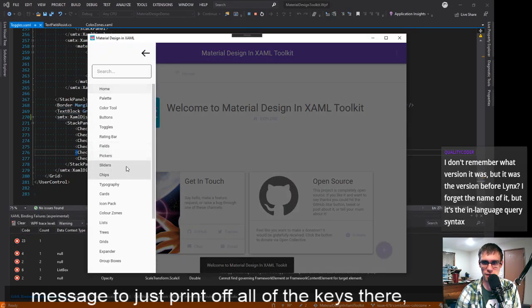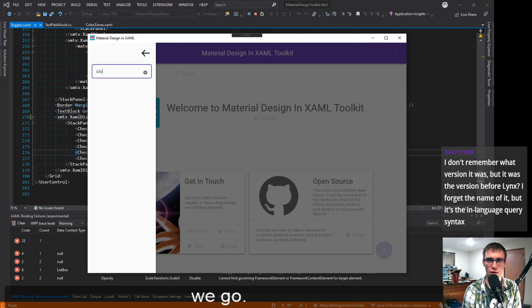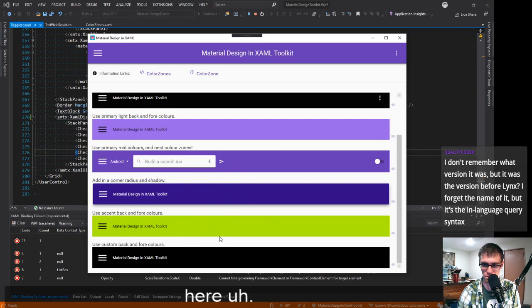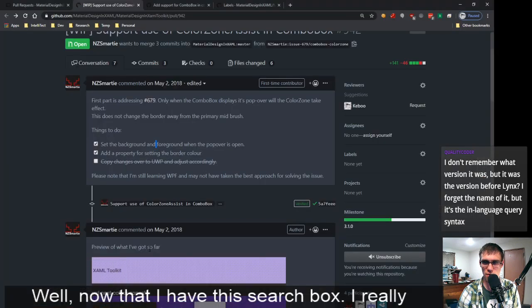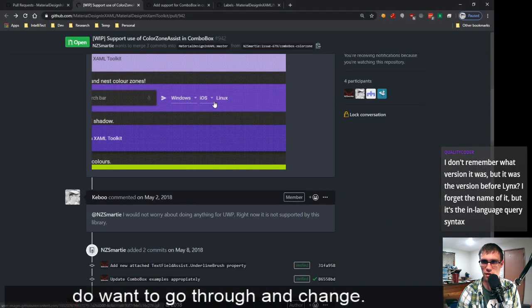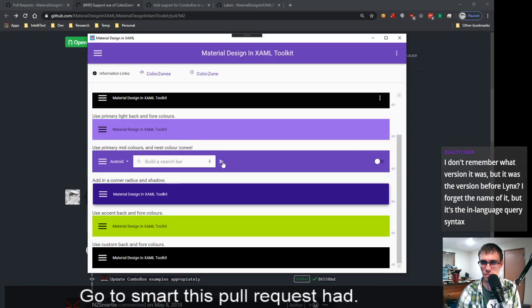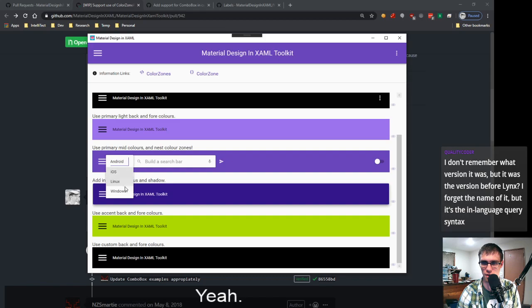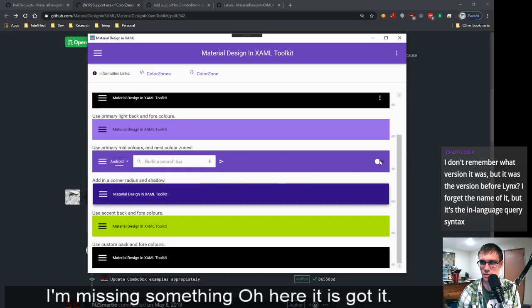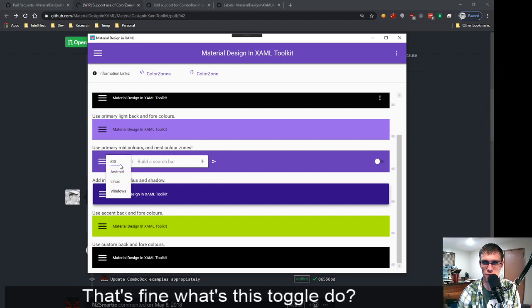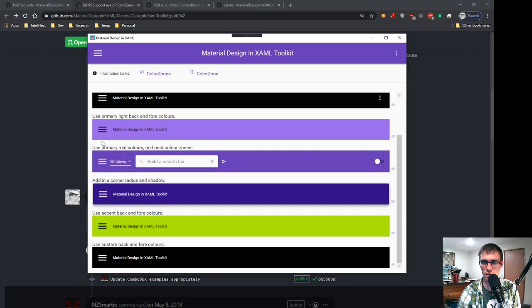Okay, so let's see here. Boy, now that I have this search box, I really do want to go through and change the way this works. Okay. Could have sworn this pull request had... I'm missing something. Oh, here it is. Got it. So it's right here. That's fine. What's this toggle do? Oh, just a pretty toggle. Okay. So that does look a lot better.